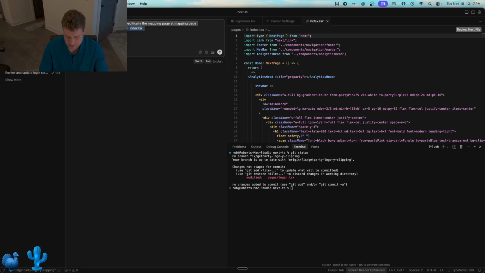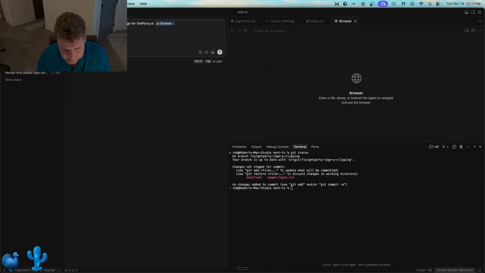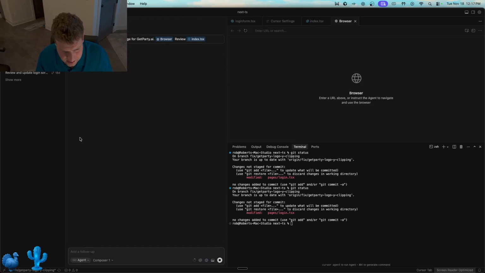Let's start this over and say, I want you to review the main web page for getparty.ai. And let's add the browser functionality. And then I'm going to say review index.tsx. So here you can see we tagged a file and we're going to be using this new Cursor 2.0 feature, the browser. And so Cursor should be able to go now to our web page. This is just running all of this locally on my existing branch here, right? So not using Worktree yet. I'll go ahead and fire this off.